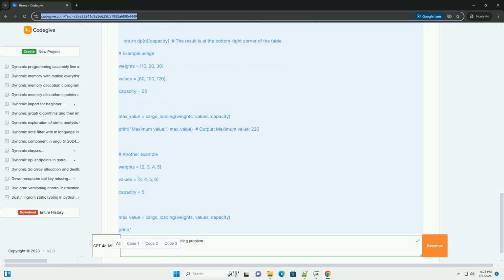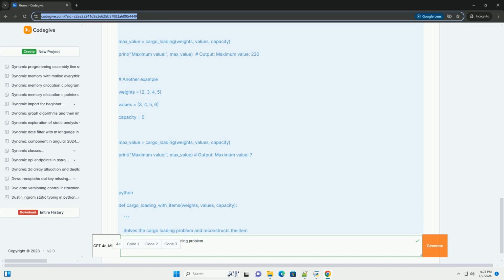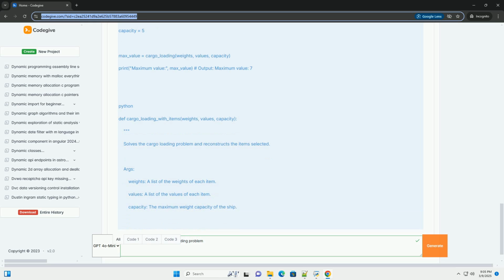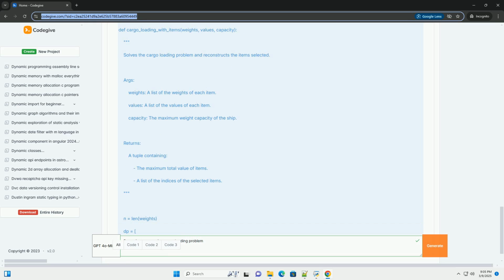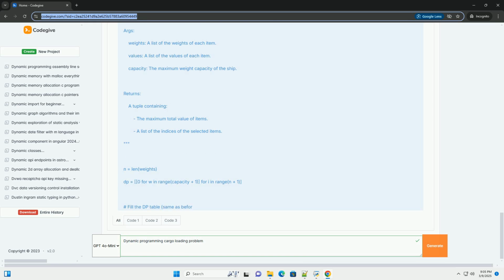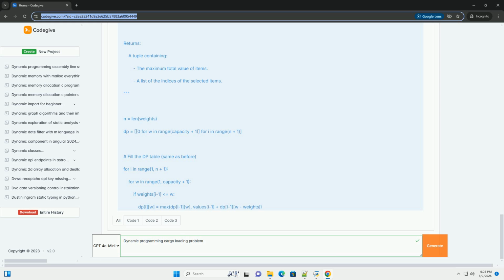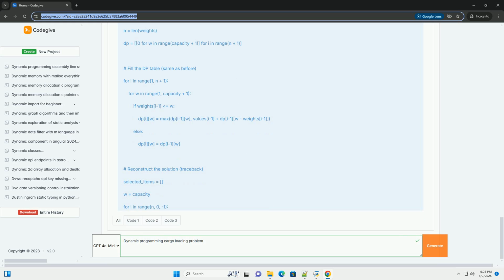Formally, input: n, the number of items; W, the maximum weight capacity of the ship; weights = [w_1, w_2, ..., w_n], a list of the weights of each item; values = [v_1, v_2, ..., v_n], a list of the values of each item. Output: the maximum total value of items that can be loaded onto the ship without exceeding the weight capacity W. 2. Why dynamic programming?